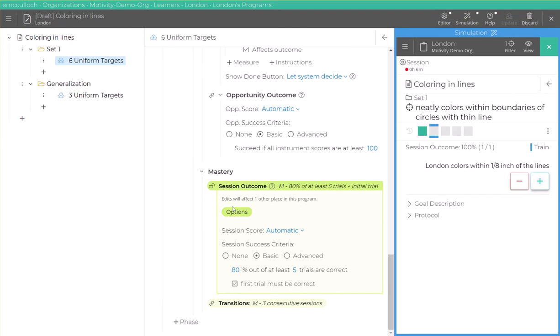Okay, so you can see in the program builder that the session outcome has two sections. It has a session score and it has a session success criteria. Now, this particular discrete trial type program is set up in a very basic way. So we have a session score, which is automatic. The automatic session score is going to be the success rate.